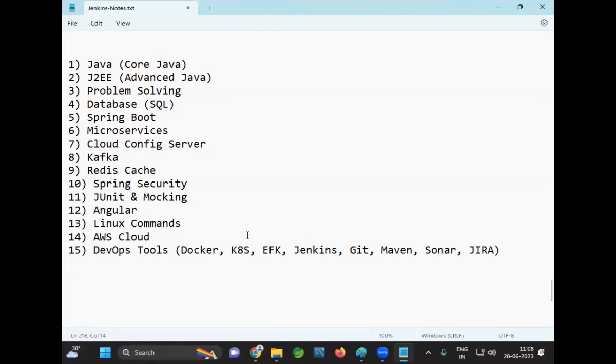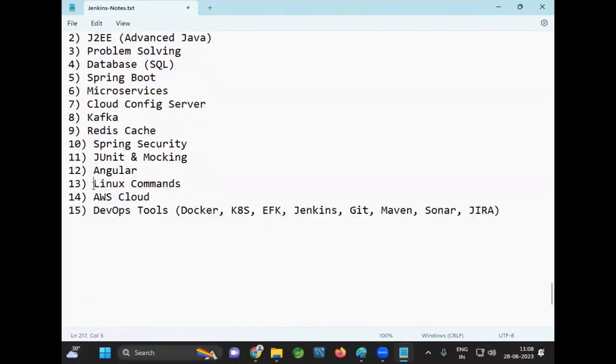Data binding will be available. Modules will be available. Directives will be available. Pipes will be available. Then we discussed Linux. Linux knowledge is very important in real time, especially for experienced developers, because we need to work with Linux machines for deployment, for log monitoring, and all that stuff.